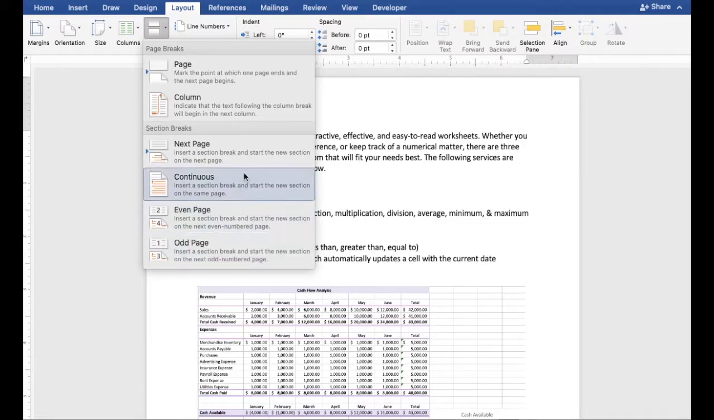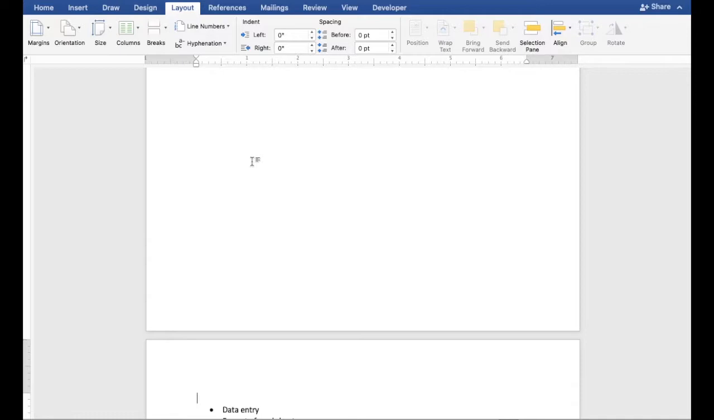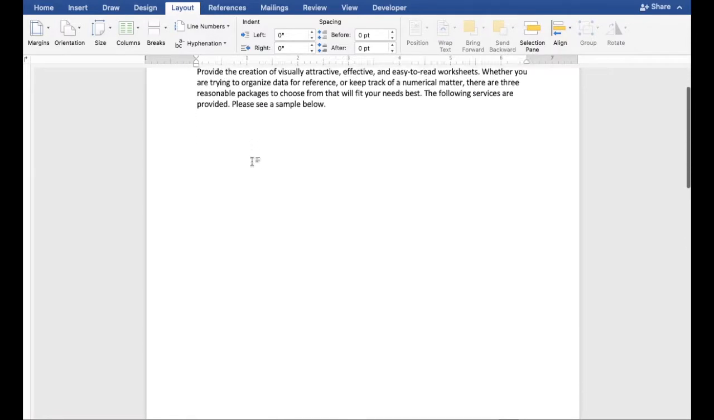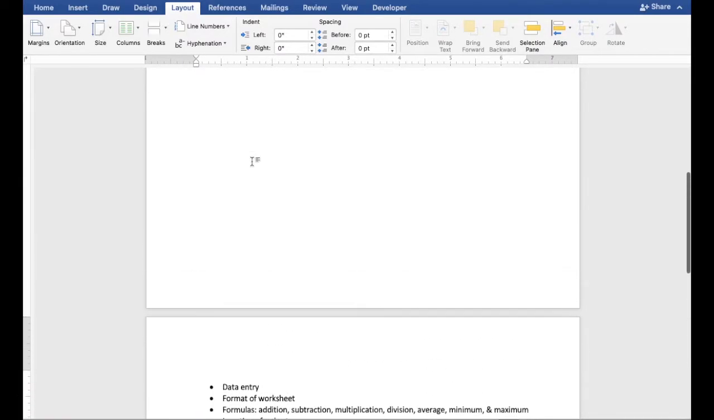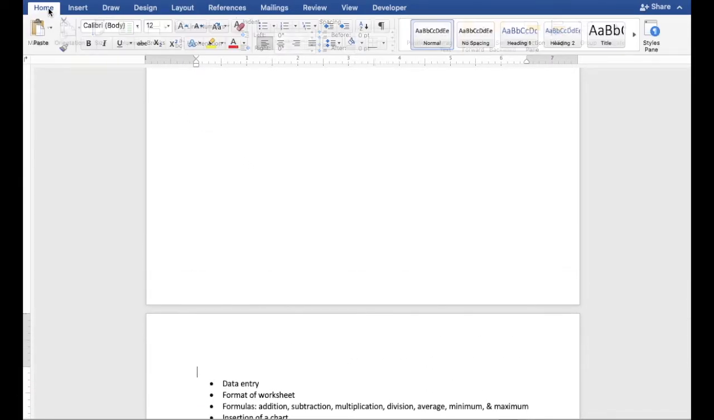There are 4 categories to choose from. We want to start a new section break on the next page, so let's click Next Page. As you can see, the information entered after the insertion point is on the next page.